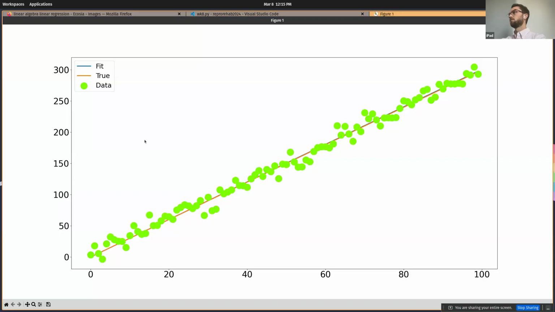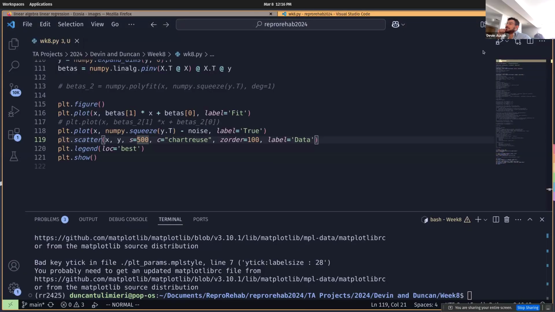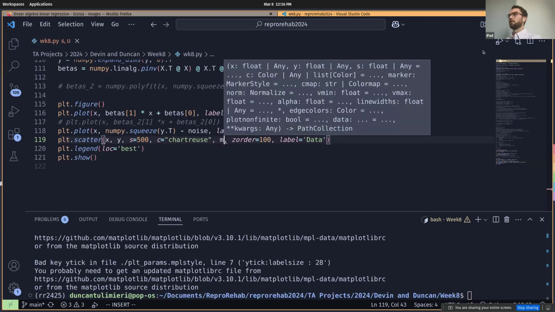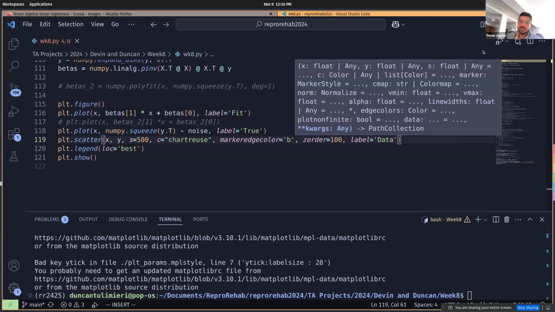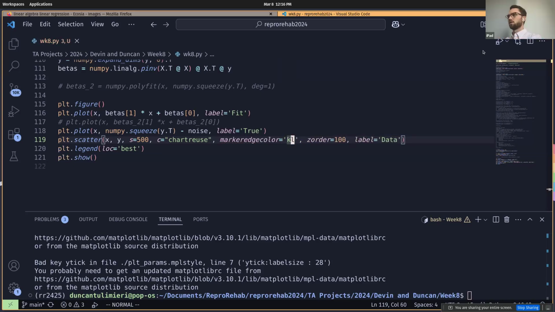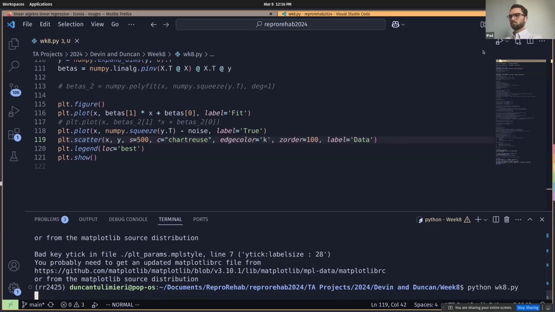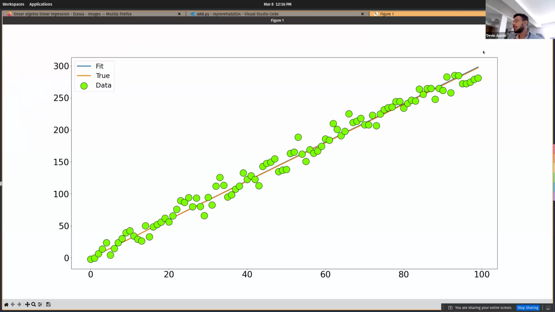I'm gonna add some marker edge colors. Yeah, you want to make them black, make them pop. What is it going to be? Marker edge? Is it really? They spell it out. Either marker edge colors or edge colors. Edge colors. I see. Yeah. 30. Those look nice.